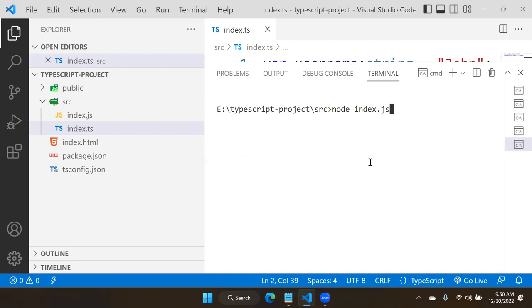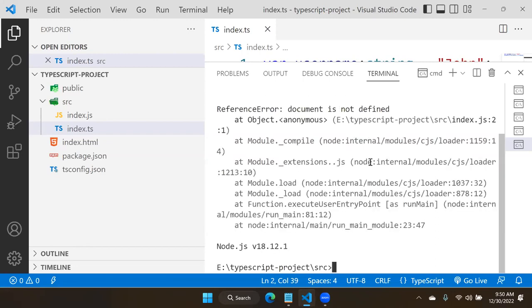It says that it can't find any document. Now you hit enter and you will see an error: document is not defined. That means it is unable to find document, because in your code you are referring to a document and there is no document here. So don't run the program like this if there is any document-related method.